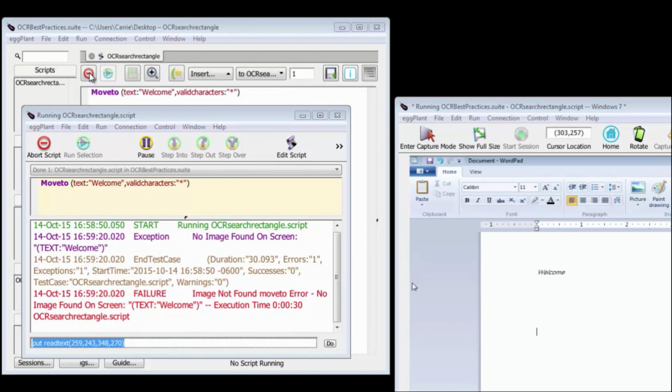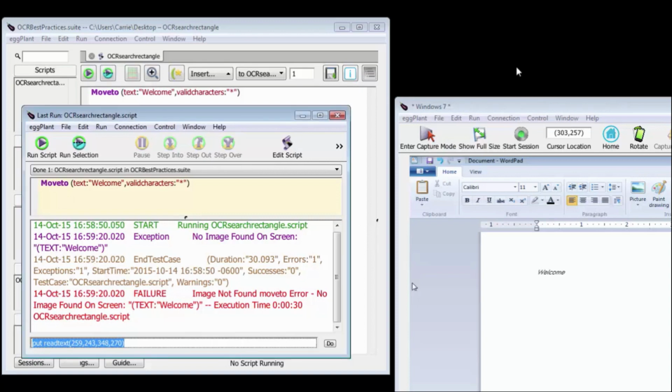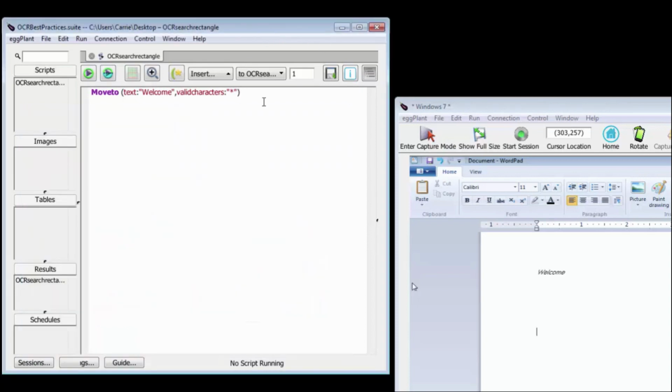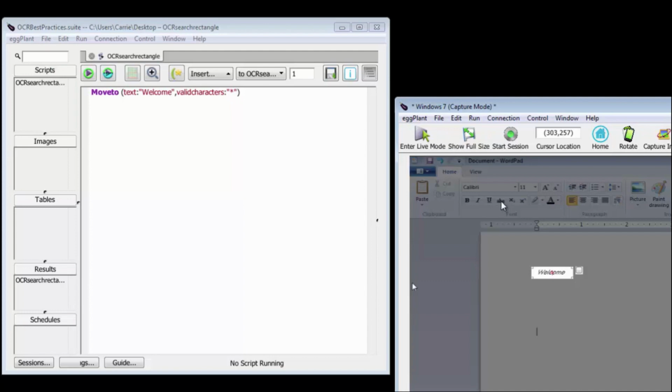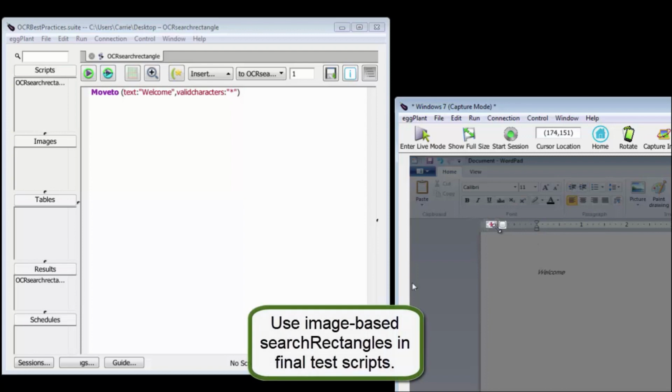OCR can sometimes get confused if there's a lot of other text or shapes that look like text in the search area. To see if that is the issue, I can set up a search rectangle to limit the search area to the general area where I anticipate welcome will appear. You can use the coordinate copy trick to quickly test this theory, but in this case, I'll show how to set up a more robust search rectangle based on an upper left image and a lower right image.